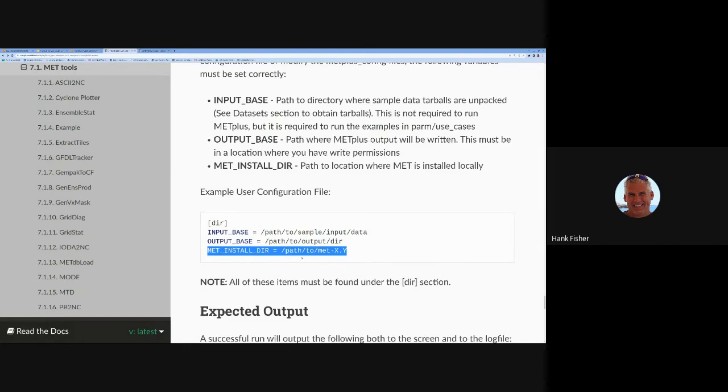I forgot about Julie. Maybe Julie can correct or confirm. Sure. So the MET install dir, if you set it up for them such that you change the value of MET_INSTALL_DIR in the defaults.conf file, then they don't need it. But if you did not do that step, then yes, they do need to define it.